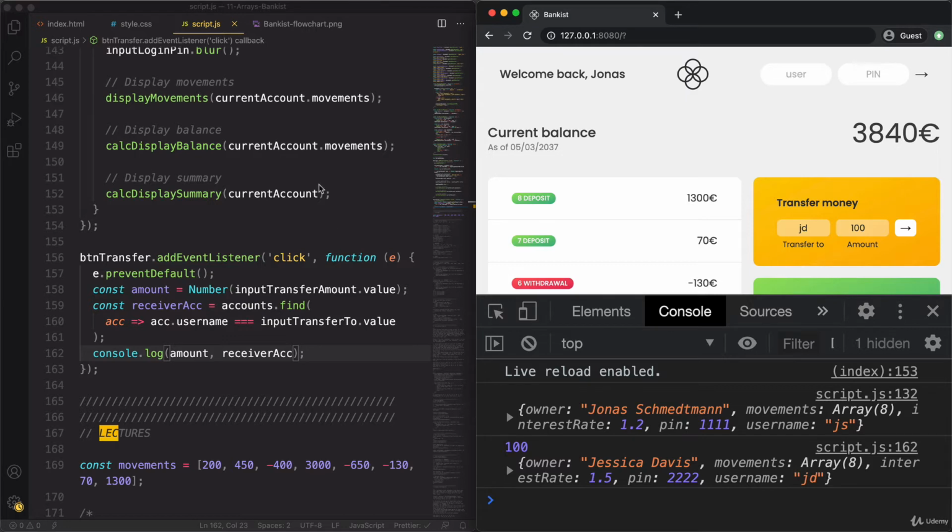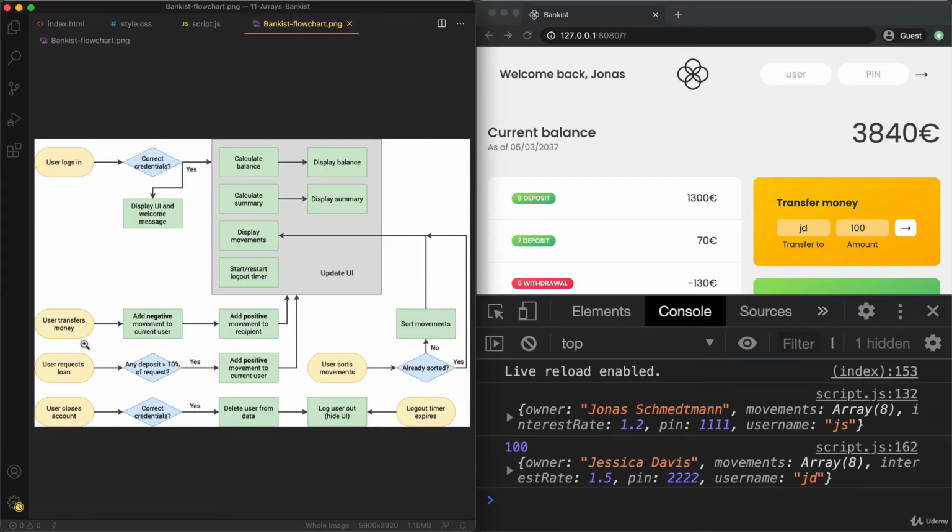So let's see what we have to do now. What we will do is to add a negative movement to the current user and add a positive movement to the recipient. And that makes sense, right? So if I transfer 100 to someone, I should lose that 100 and the other person should receive that 100. Otherwise, we would just be creating new money, right? So we do that, and then we update the UI again. So we show again the movements, summary, and balance, because all of that will be affected by this transfer.